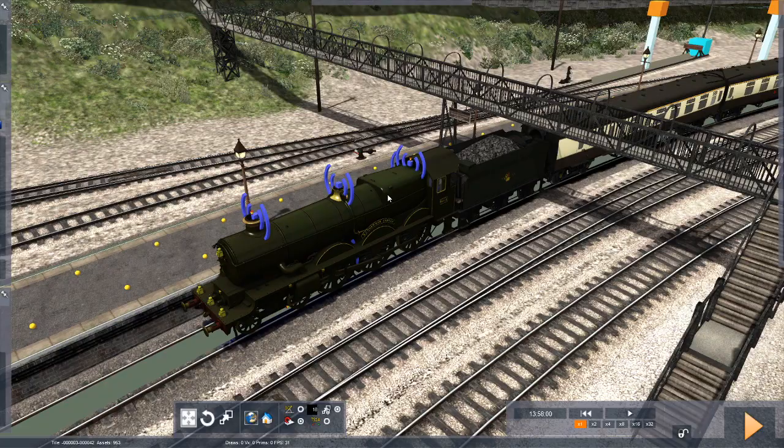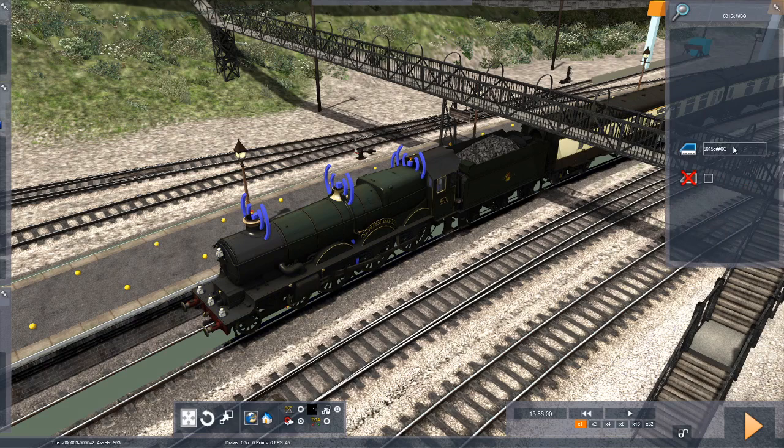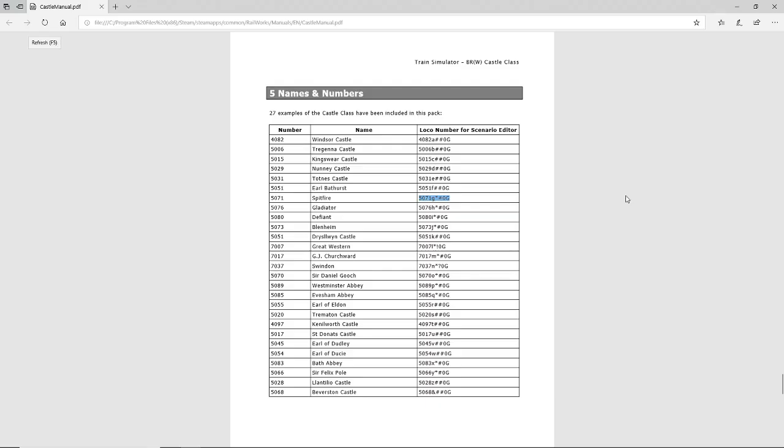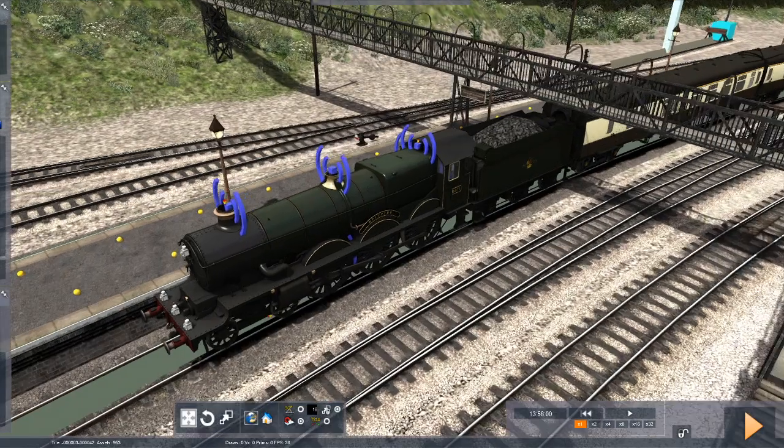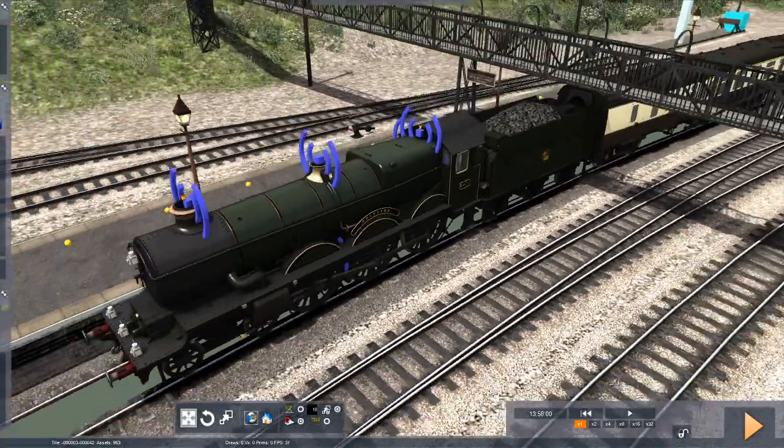Now if we double click that engine on the right hand side here, it comes up with this. That's the code for Kingswear Castle. No, it won't. Okay, so I'm going to have to remember this. Right. 5071G asterisk hash 0G. If we click off of that, that will now turn that into 5071 Spitfire.